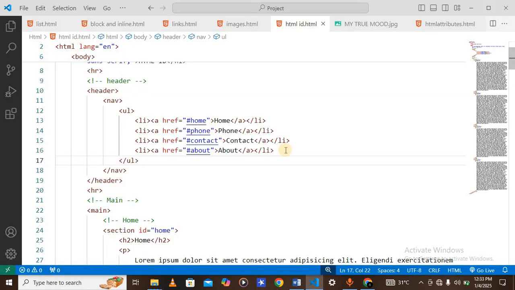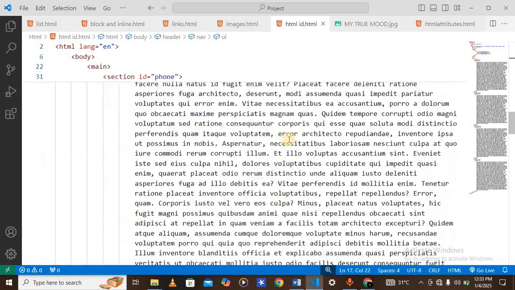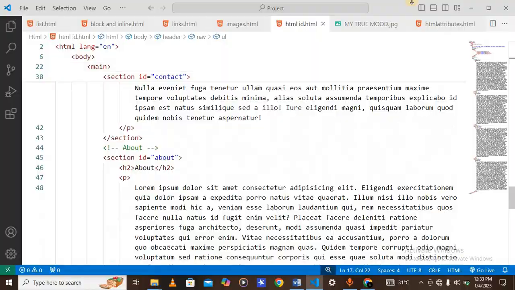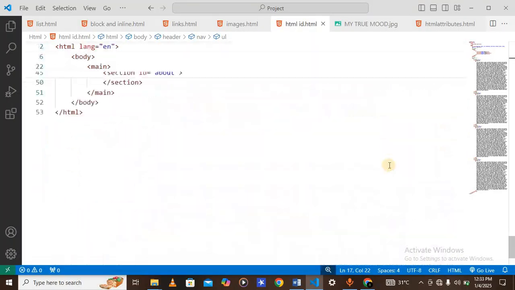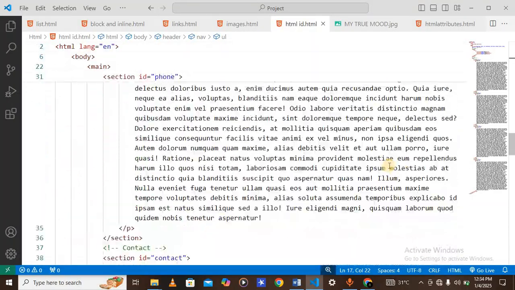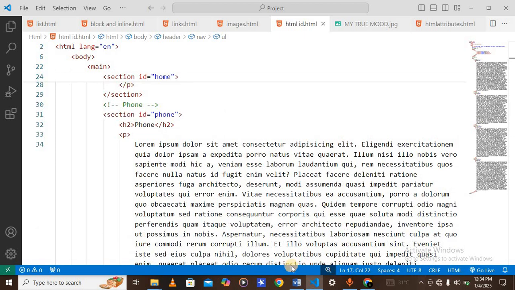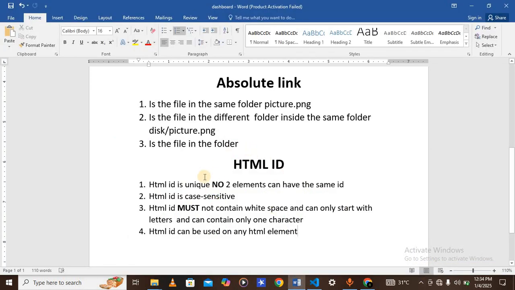That's basically how you use HTML ID. HTML ID is basically for only one element, a particular name for an ID element. So let's go to some rules of HTML ID. The first rule is that the HTML ID is unique. No two elements can have the same ID name. You cannot give two elements the same ID name.